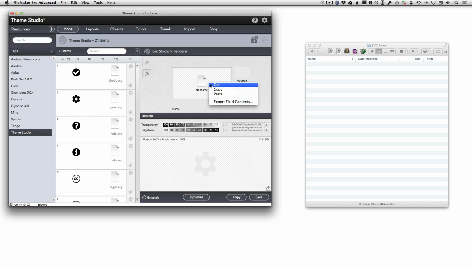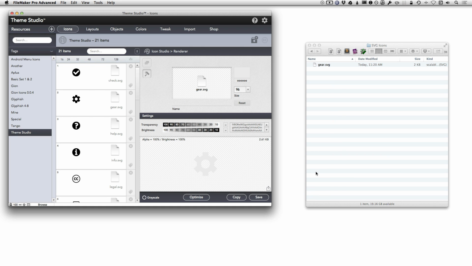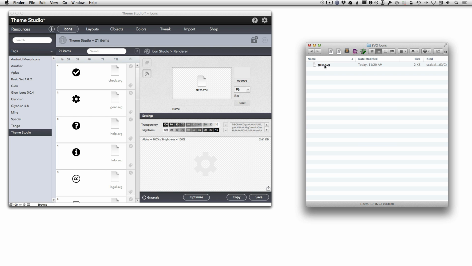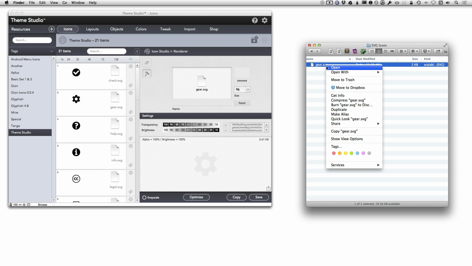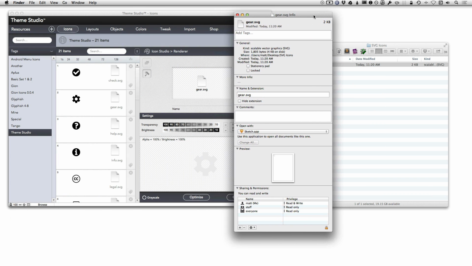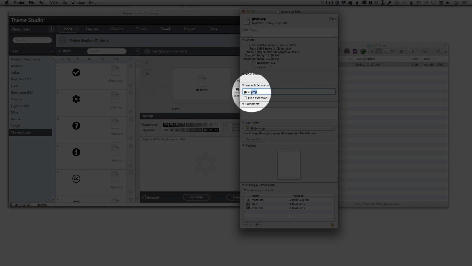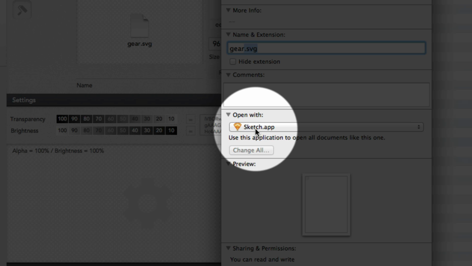Now I can get this SVG out by simply right-clicking within the container and choosing Export Field Contents. And I can export this SVG icon. Now the reason that I'm doing this is I want to show you that with this icon selected within the Finder, I can right-click here on the Macintosh and choose this Get Info. And it's a similar process on Windows as well. You're simply associating whatever the default application is that's going to open that particular extension. So this particular extension of .svg on my computer is set to open with the Sketch application.